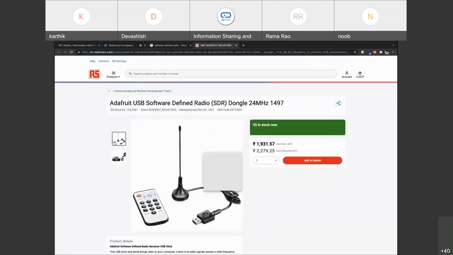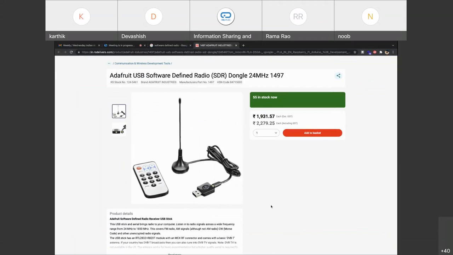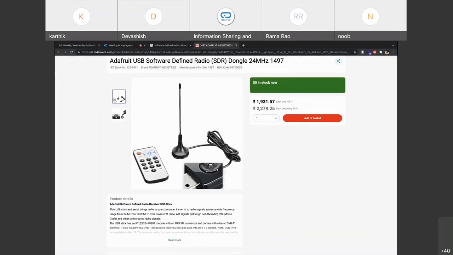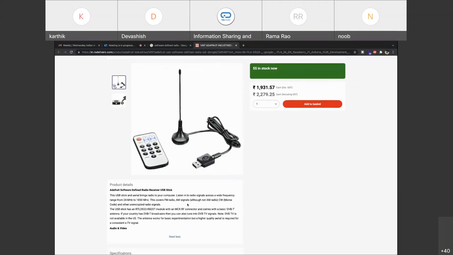So this is a very basic SDR dongle, as we call it. It looks something like this. As you can see, it's a small USB device. You can connect it to your system, and then basically configure it to listen to, or tune to, various frequencies.